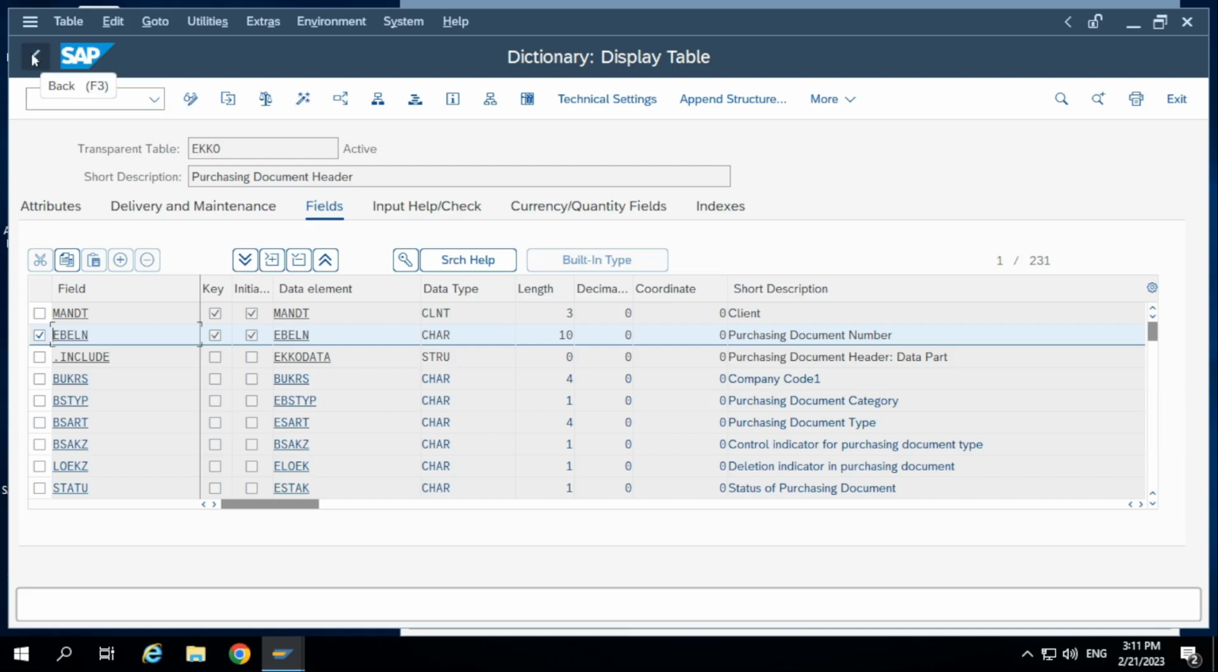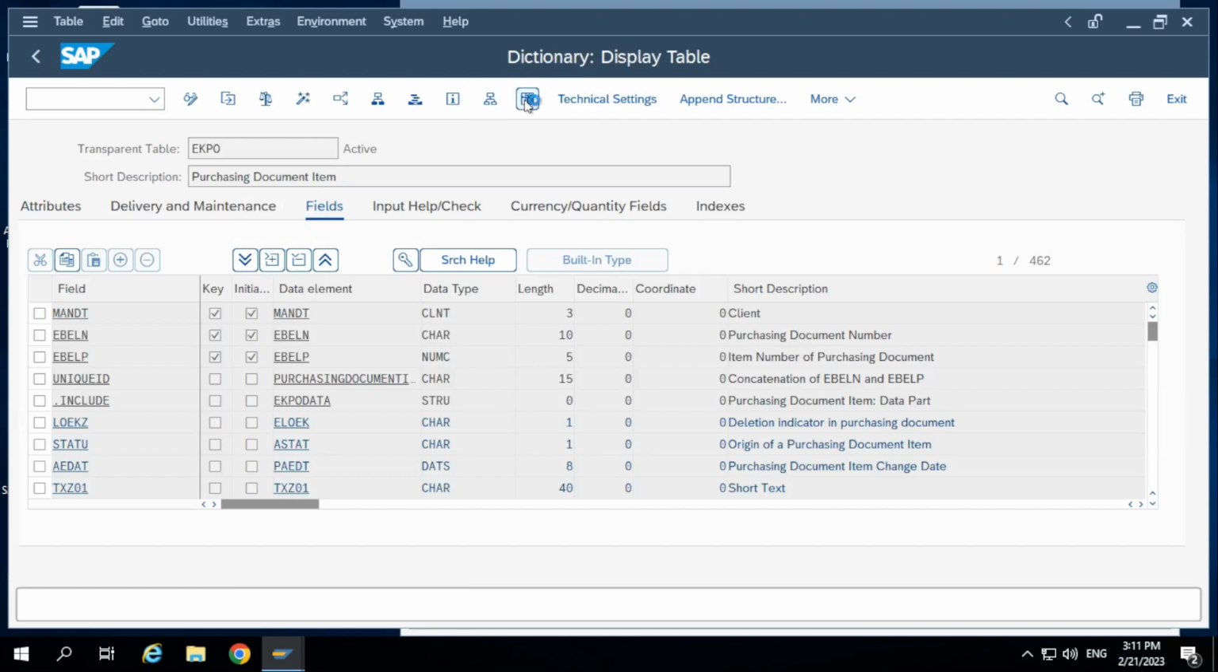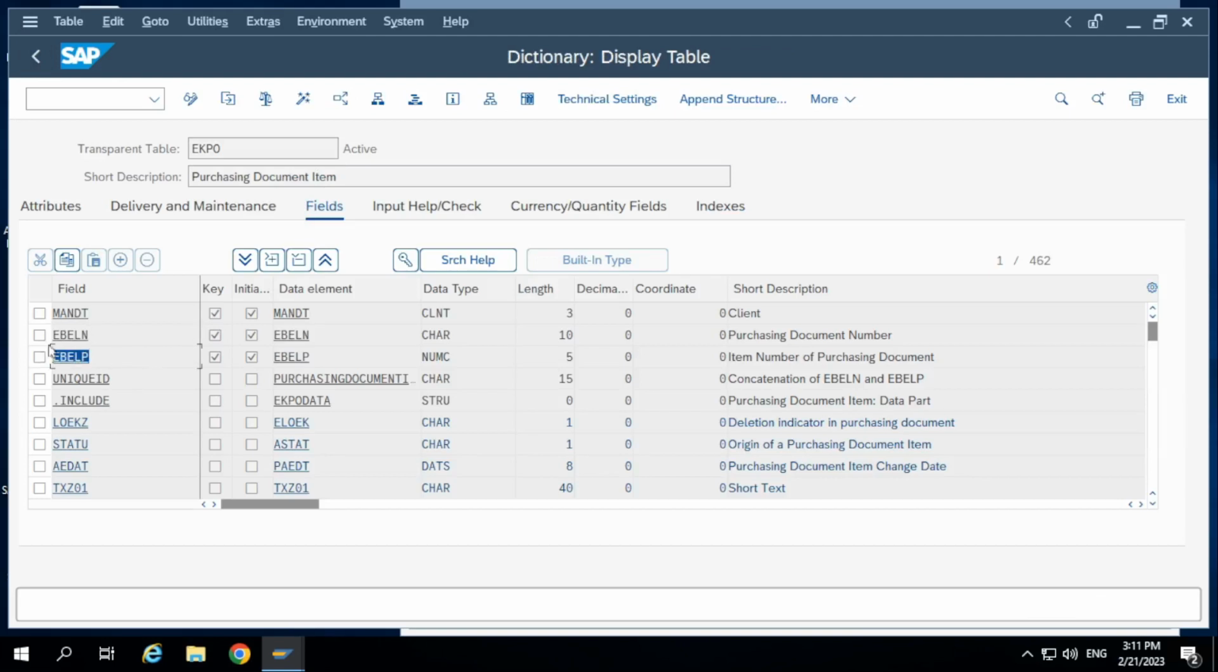Now go to EKPO. What are the primary keys here? EBELN and EBELP. What is EBELP? EBELP is the item number, the purchase order item number. EBELN is the header number, right? Here we have two primary keys because we need to maintain multiple purchase document items. For each purchase order, we might have multiple items. If the company is going to order multiple raw materials, each material will represent one item.